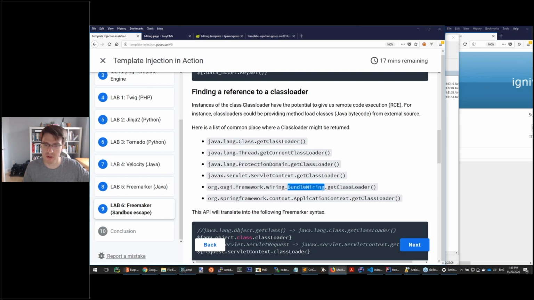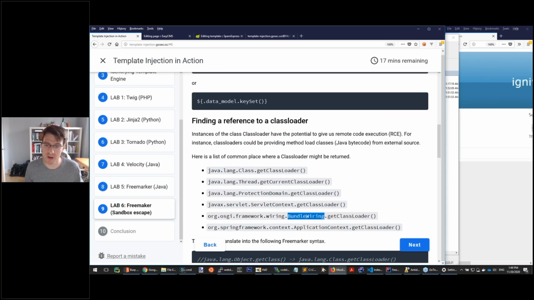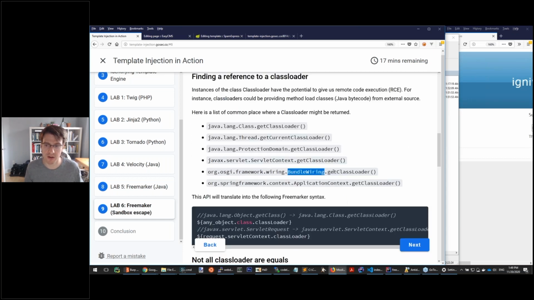So I think you're going to start to see where we're going with this, but other generic classes that are not necessarily proprietary API, bundle wiring from OSGI. OSGI is a way to handle large applications with a lot of dependencies of different versions, but bundle wiring would allow us to load potentially custom classes.